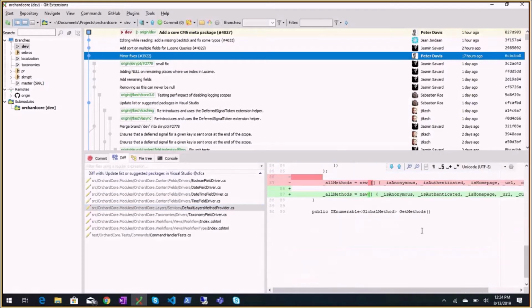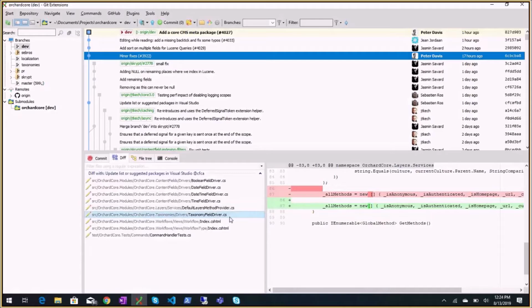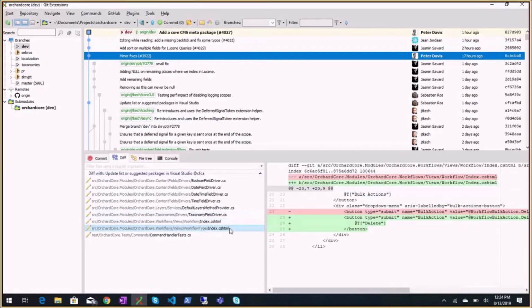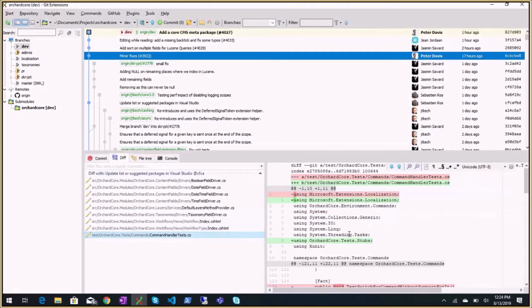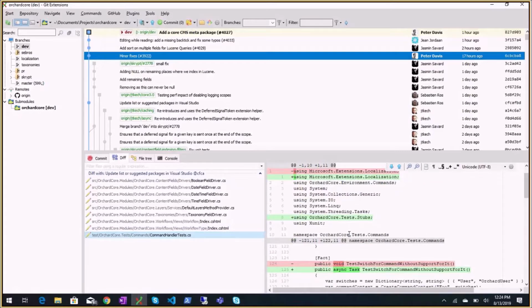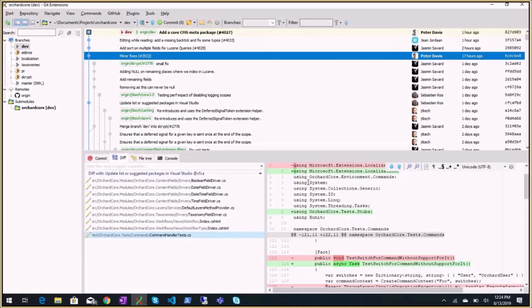Casing, small things that don't change anything, but might be annoying sometimes. And this one is not ordered correctly.